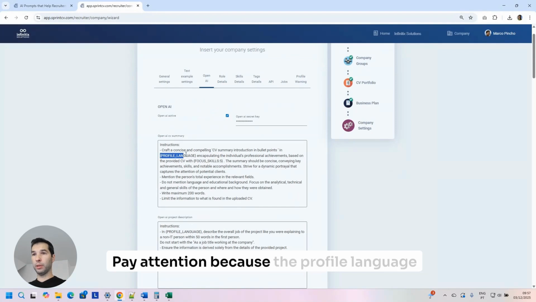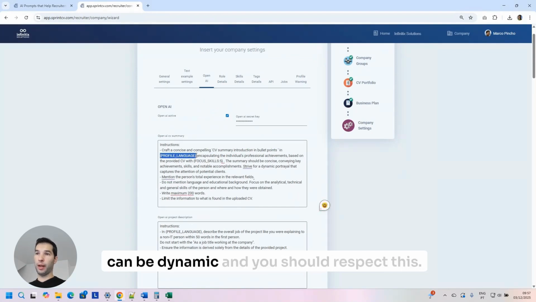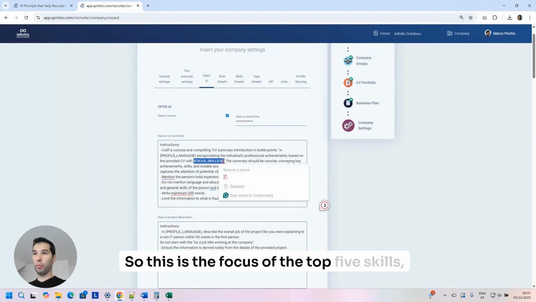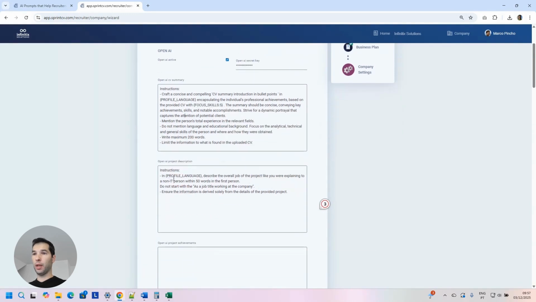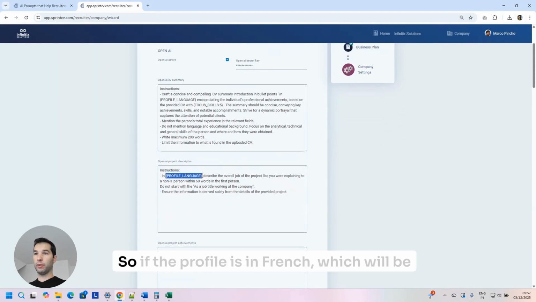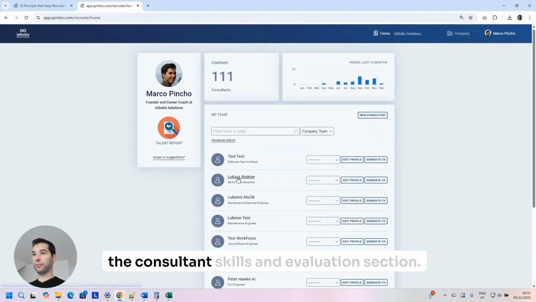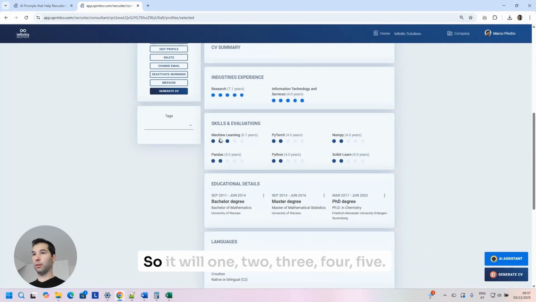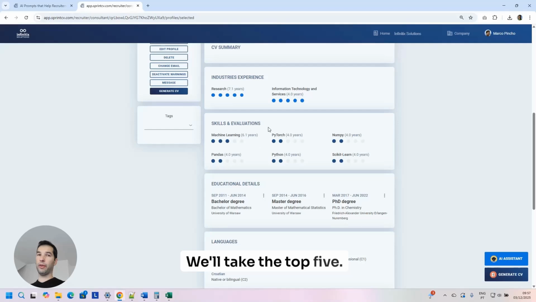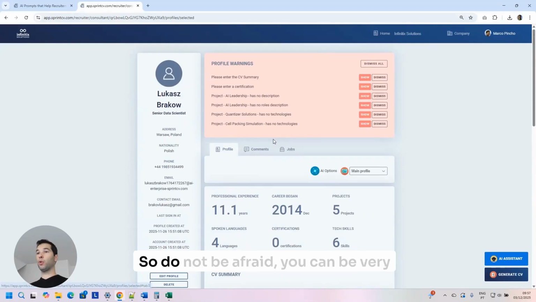Pay attention because the profile language can be dynamic and you should respect this. So this is the focus of top 5 skills, for example. And then this will be replaced. So if the profile is in French, it will be replaced in French. And then here it takes the top 5 skills from the consultant skills and evaluation section. So it will take 1, 2, 3, 4, 5, the top 5. Okay. So do not be afraid.